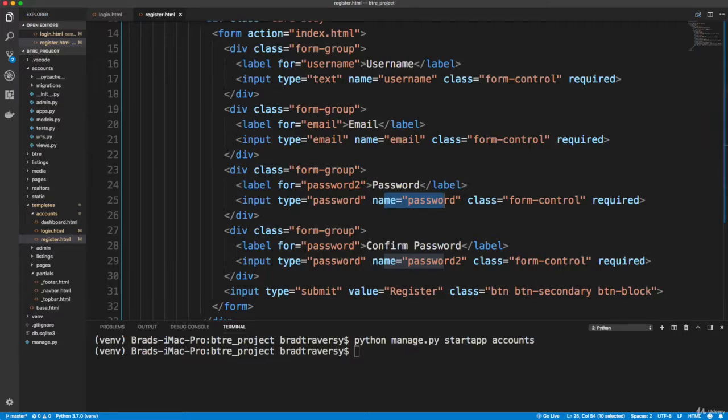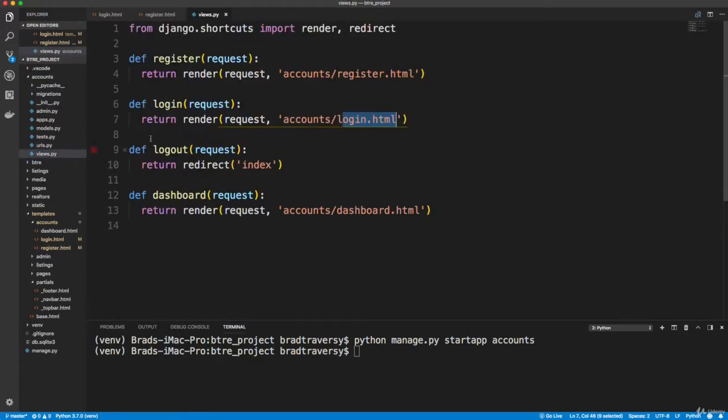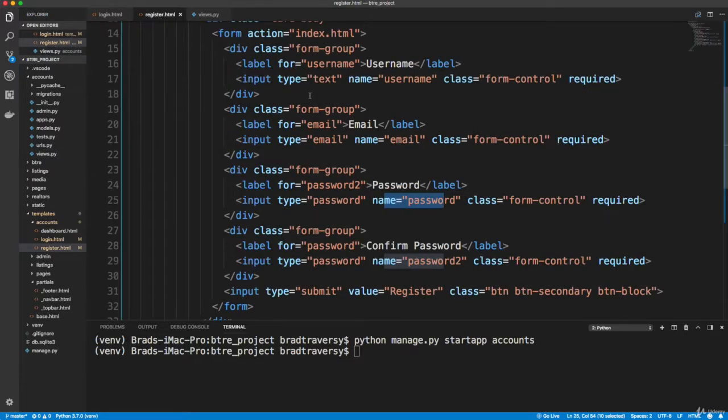form. As far as where this gets submitted to, it's going to go to accounts/register. If we go to accounts views.py, it's going to submit to this. The login will submit to this. Even though it's rendering the template, that's for a GET request. If we post to it, then we want it to actually do the registration and the login.